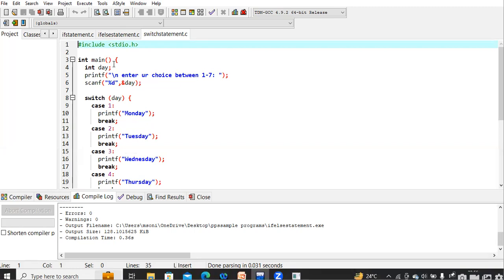So all are the same. If you are writing int main, you need to include return 0 as the last statement, just before closing your main. That was the only difference you need to make sure of when you're writing the code.